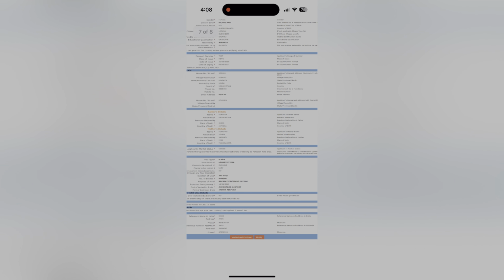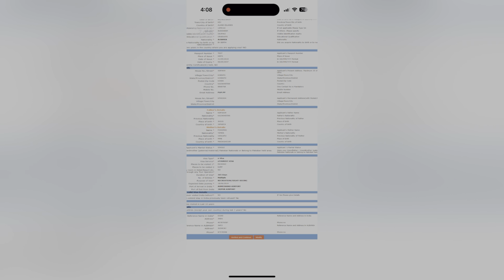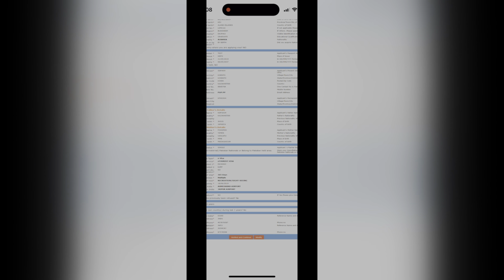So this is the verification page. You have to review all the details carefully. If you would like to make any changes, click Modify. If you think your application form is ready, click Verified and Continue. The photo you have uploaded should also appear here.